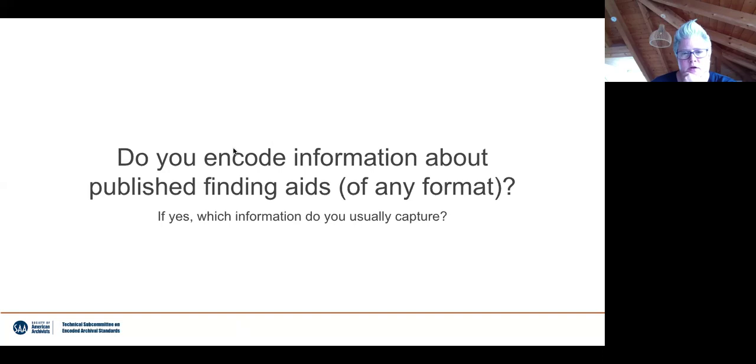I see a comment in the chat that the two main software providers for managing archival collections in France, as well as the National Archives of France, have a module. That's for the previous topic, I think, still. So encoding is CCPF linked to finding aids. Anyone in the call today who encodes specific information about published finding aids in any more detail?